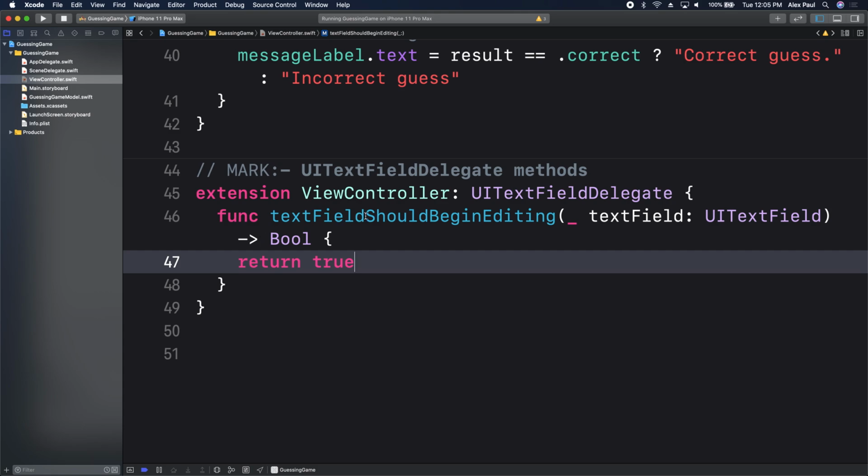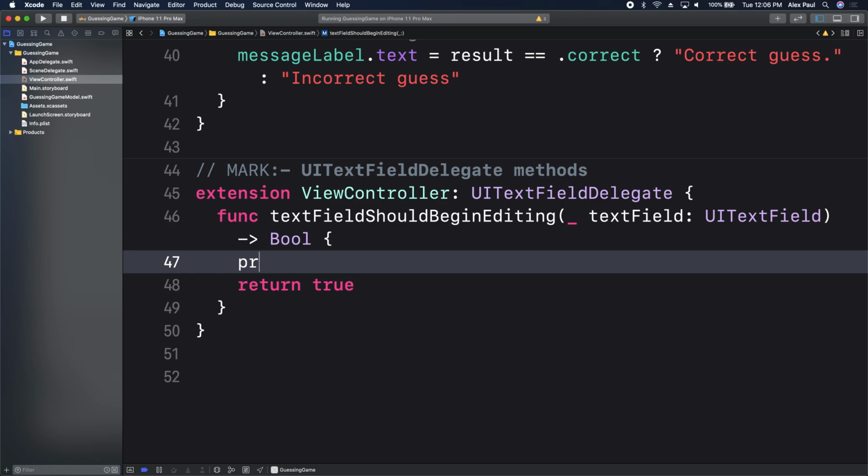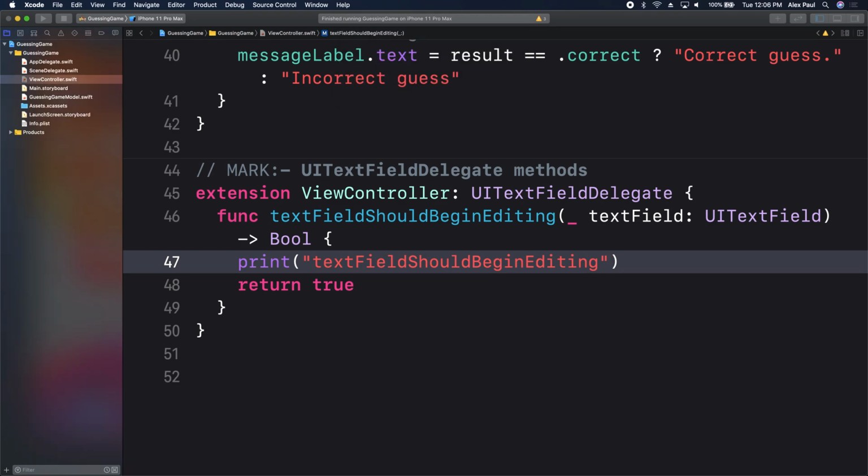So go ahead and copy the name of the function into a print statement. Copy the name of the function and simply put in print text field should begin editing. We could actually run it now and see if this function actually gets called. So run your project.